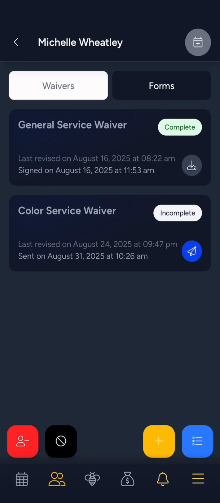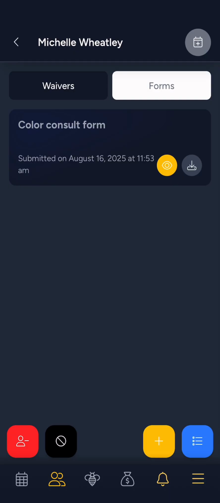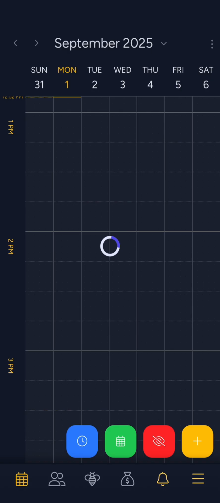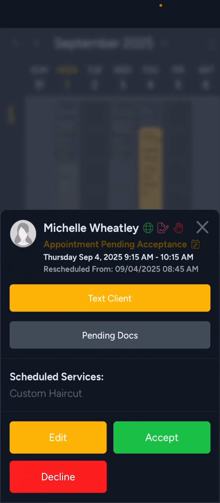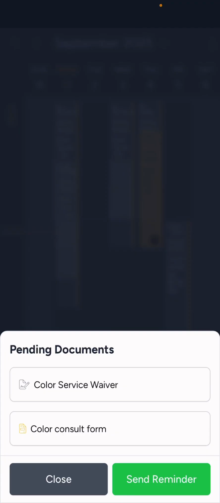Here you can see completed and incomplete waivers and forms. If you tap any appointment, you can also see pending docs associated with this client. Tap pending docs and you can send a reminder for the client to fill out these required forms or waivers.